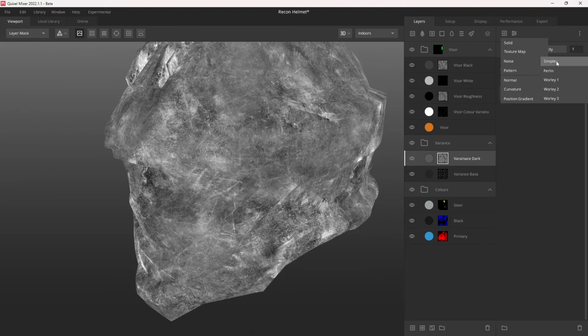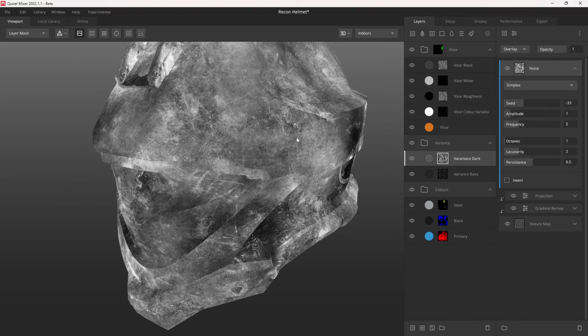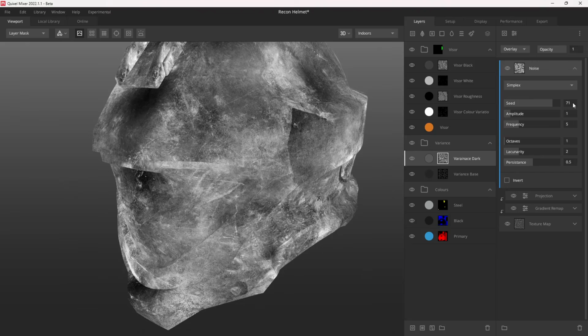So we'll go noise and we'll choose simplex for this one. And we're going to set this to overlay, just so that we're still sort of just injecting some more variation into the texture that we've already added. And so let's go with a seed of 71, an amplitude of 0.6.